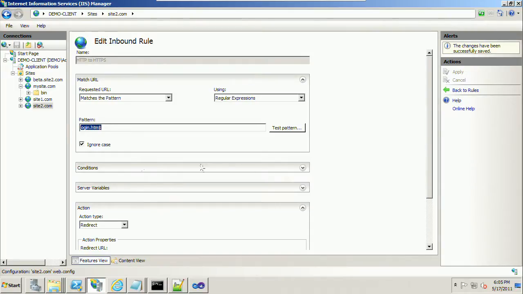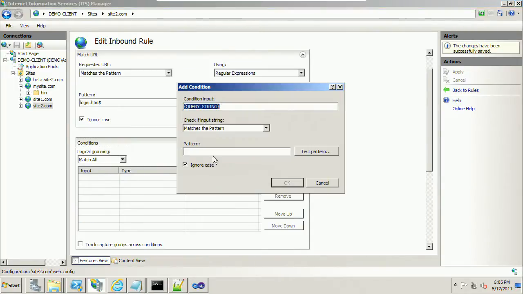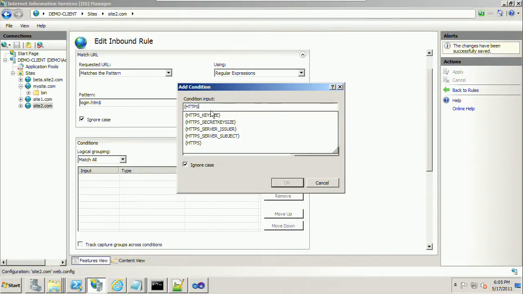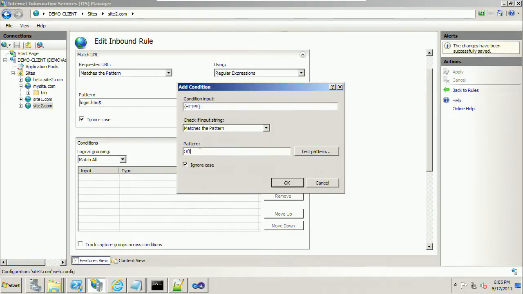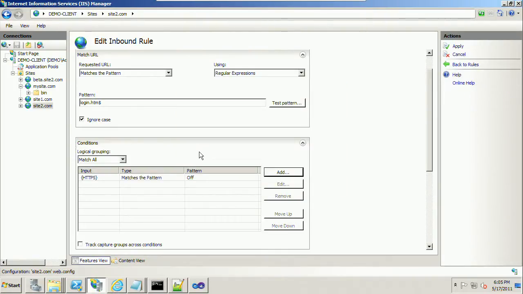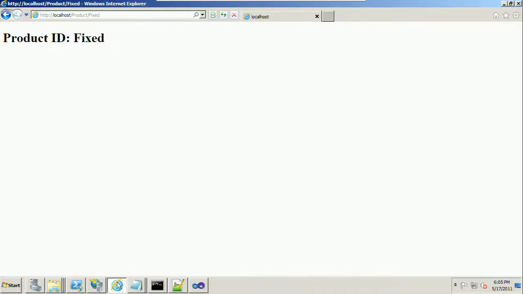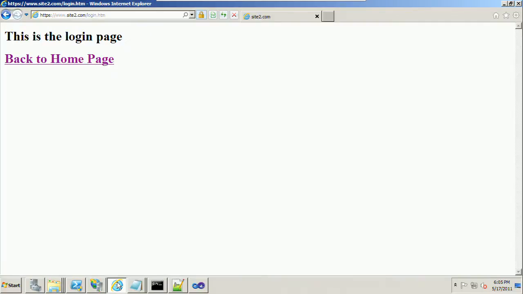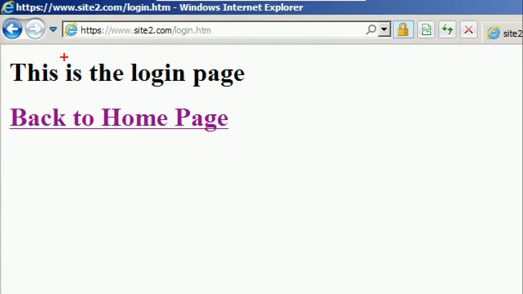So to avoid that, we add a condition of when the server variable HTTPS is off. So we only care about this when the traffic's over HTTP. If it's over HTTPS already, problem solved. We can skip the rule. So we're going to apply that. And now we can go to site2.com/login.htm, and we see that we got redirected to the SSL site. So that way we know that our traffic's secure.